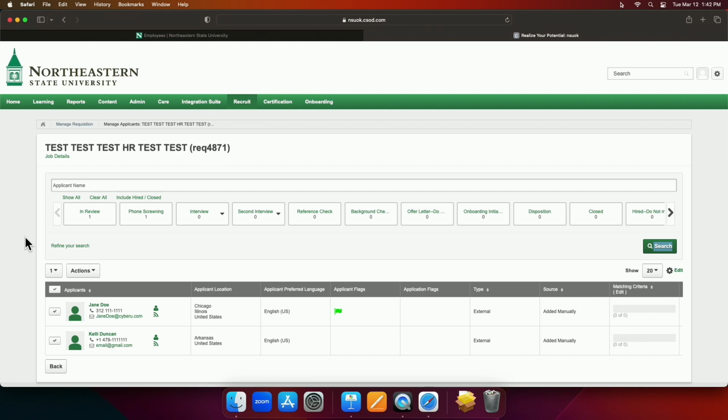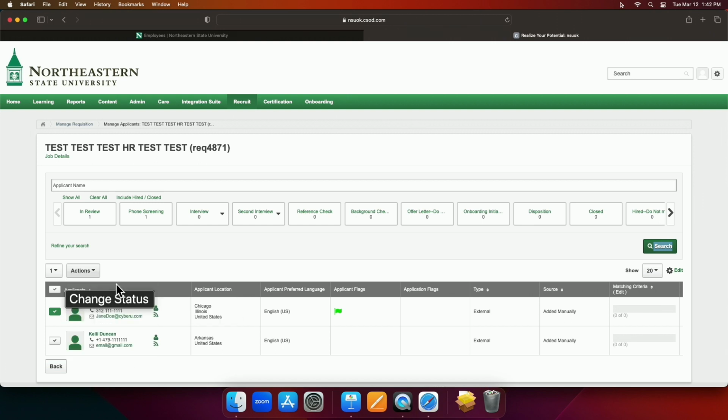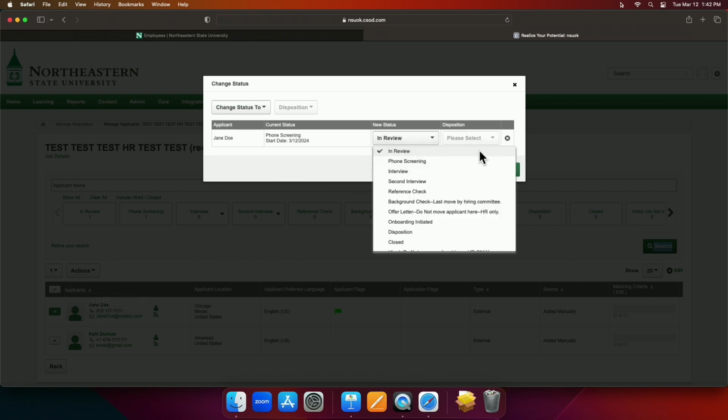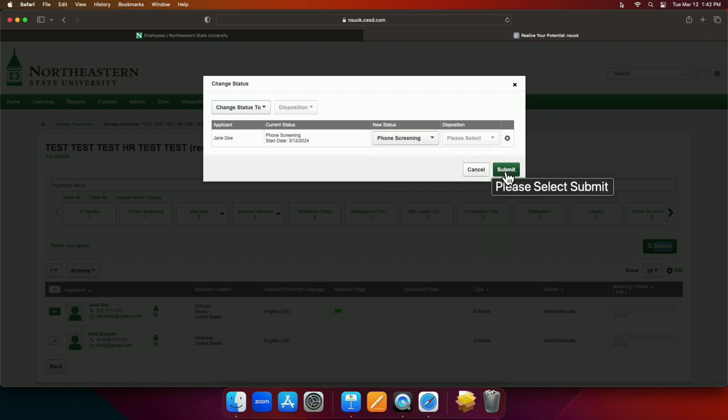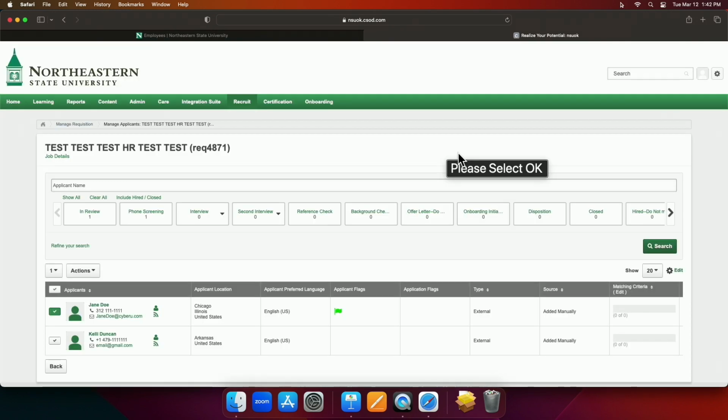We're going to put her in phone screening status by clicking the box next to the person picture, making it green, and choosing Actions, Change Status. We're going to move her from review to phone screening and submit. And it was successful. Okay. So now we have moved her to phone screening status.